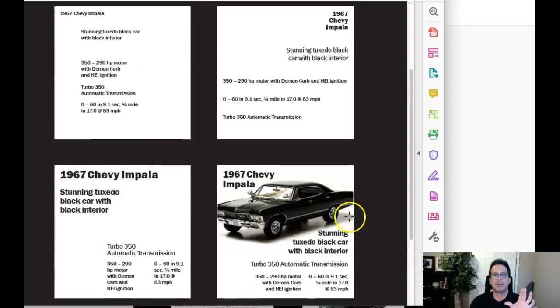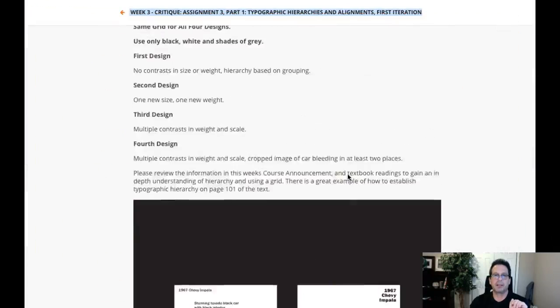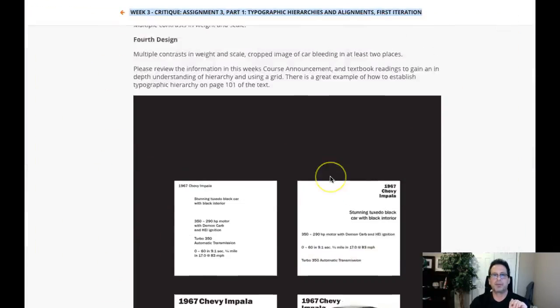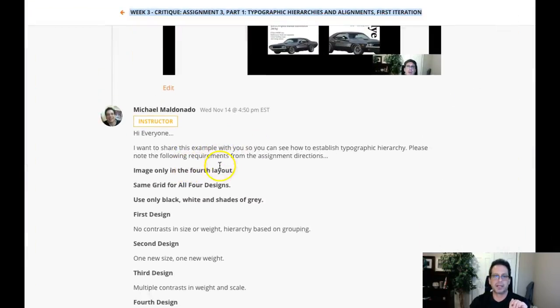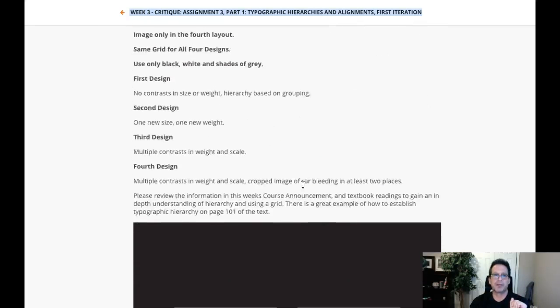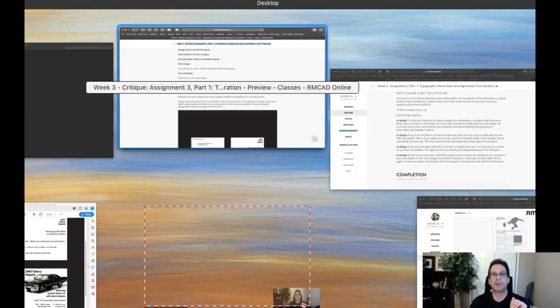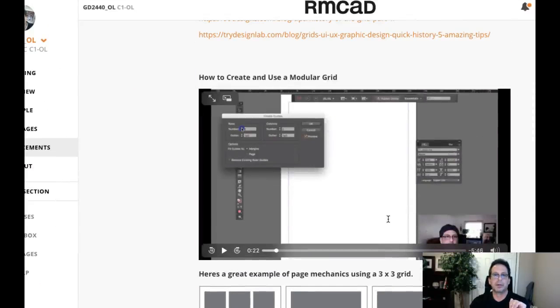Okay, and you can use this image. I posted this right in the, here it is right here. I posted it in the discussion board here under this kind of caveat in what to do to really adhere to the assignment requirements. So definitely you want to review those assignment requirements, review this information on the grid. Okay, review the book lectures, especially on typographic hierarchy.